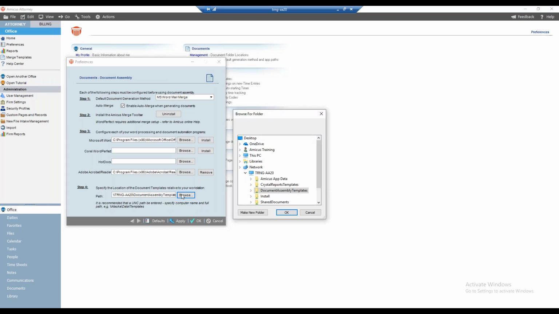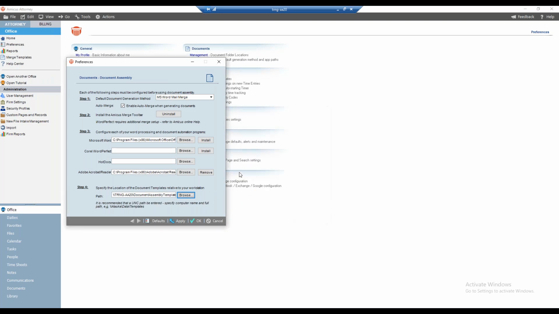Now, in the event that this wasn't the correct path or I wasn't 100% sure, what I can do is I can click on the Browse button. And again, I want to go down to Network, expand that, find my Amicus Attorney application server, expand that, and then select the Document Assembly Templates folder and hit OK, like so. And voila, my path has been populated. So now I can either hit the apply button or the OK button to save and apply these changes. And of course, apply will keep my dialog open, whereas OK will save and apply those changes and close the dialog.